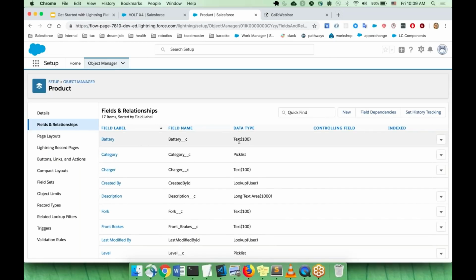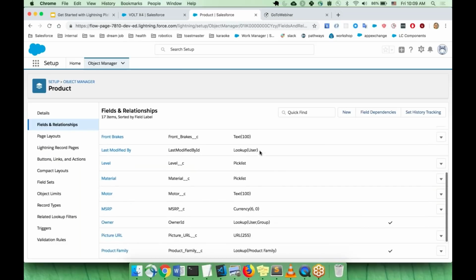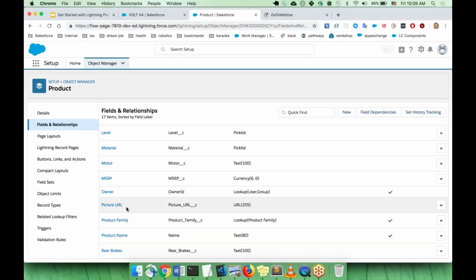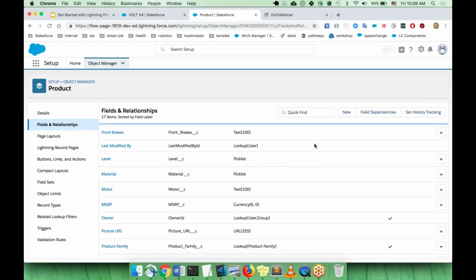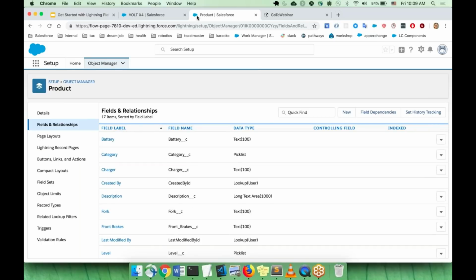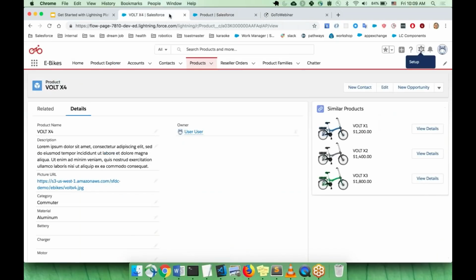For example, the battery is text with at most 100 characters. We can see some of the familiar fields. The picture URL, it's a URL type. And the product name is, again, a text type. All right, so this is where you define your data schema, and you can also create new fields. All of this you can do through the UI. All right, let's go back to products. I just walked over how you can create your own custom fields and where the fields are defined.